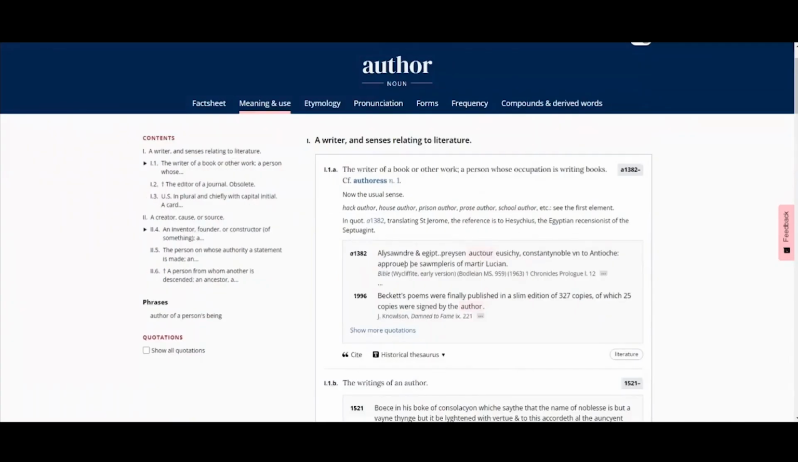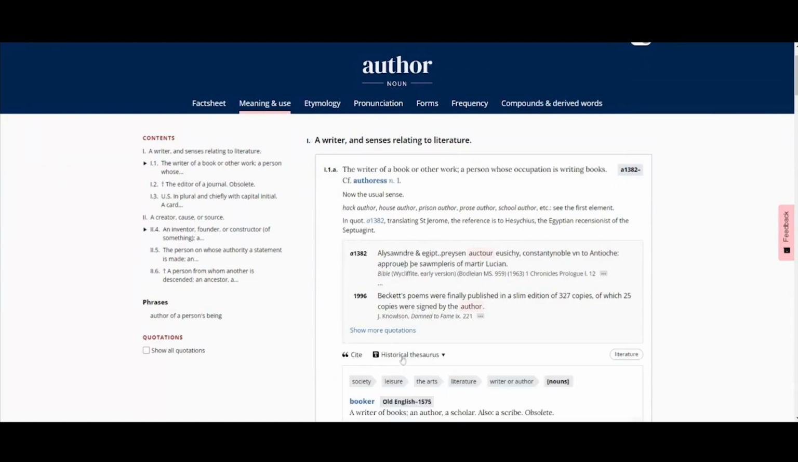You can access the thesaurus from any OED entry which has a Historical Thesaurus link. So I'm in the OED entry for author, and I can see that I'm at Sense 1, the writer of a book or other work, and there's this link to the Historical Thesaurus underneath it. So I'll click on that to open the module.